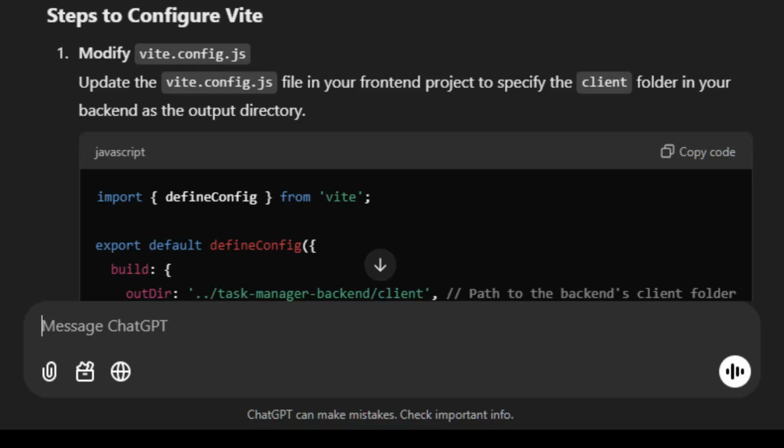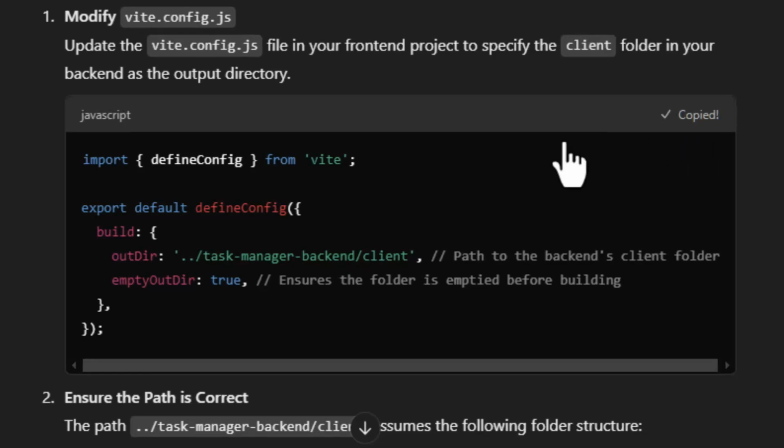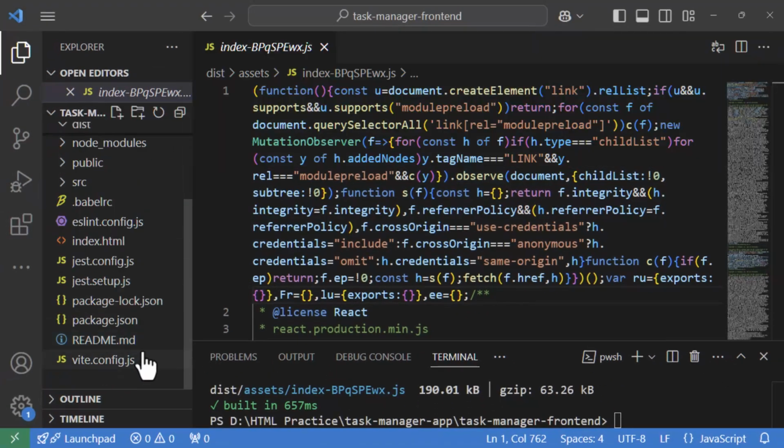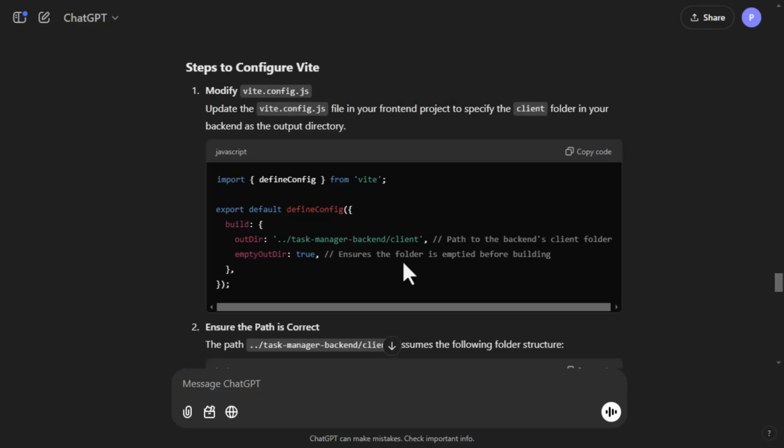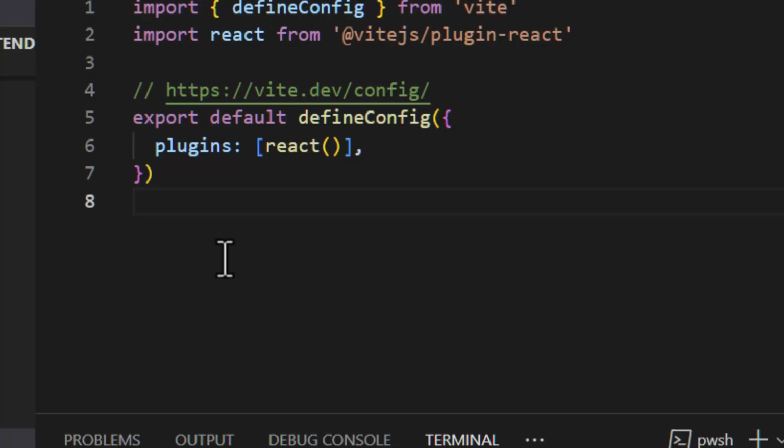It is possible to configure Vite to create build output directly in client folder of our backend. So to set it up, we can modify vite.config.js with this, where it's going to build in outDir, where it's going to go one step up and create the output in task manager backend/client instead of dist folder. We are using this flag to make sure the contents are refreshed each time. In vite.config, we needed to keep this, so we are only going to be copying this section.